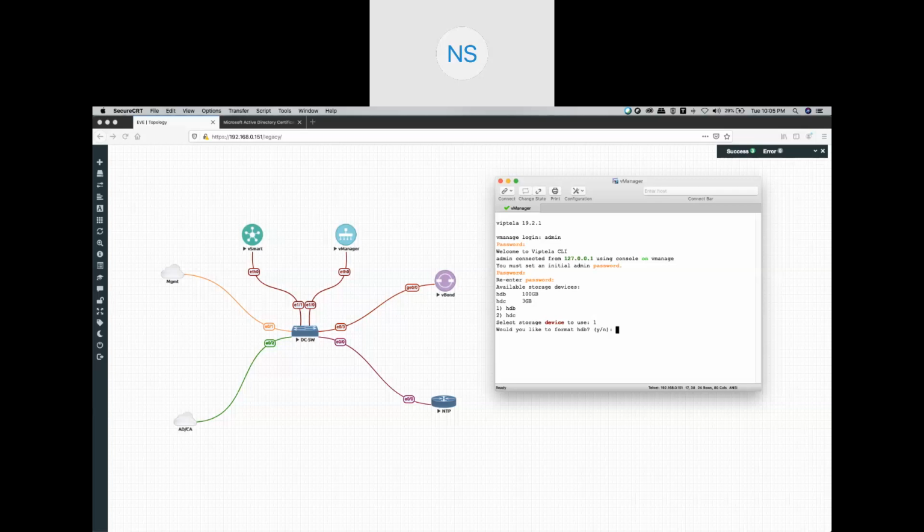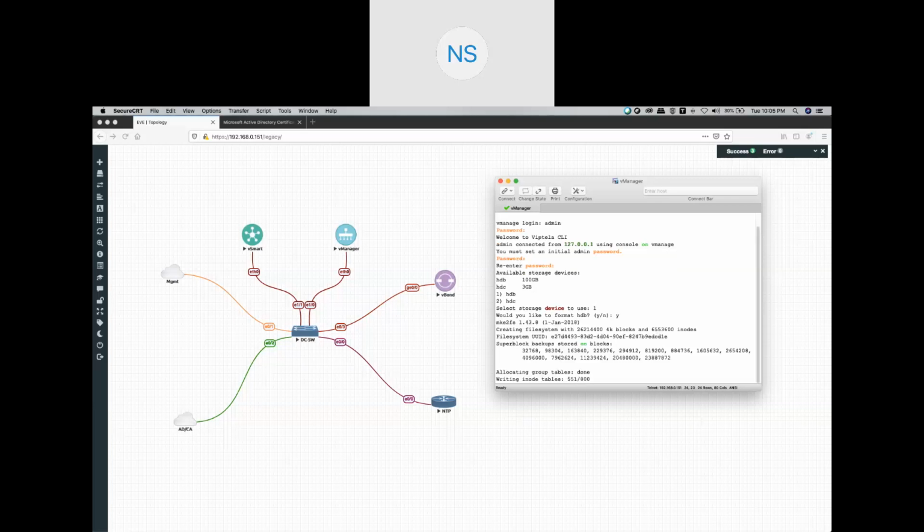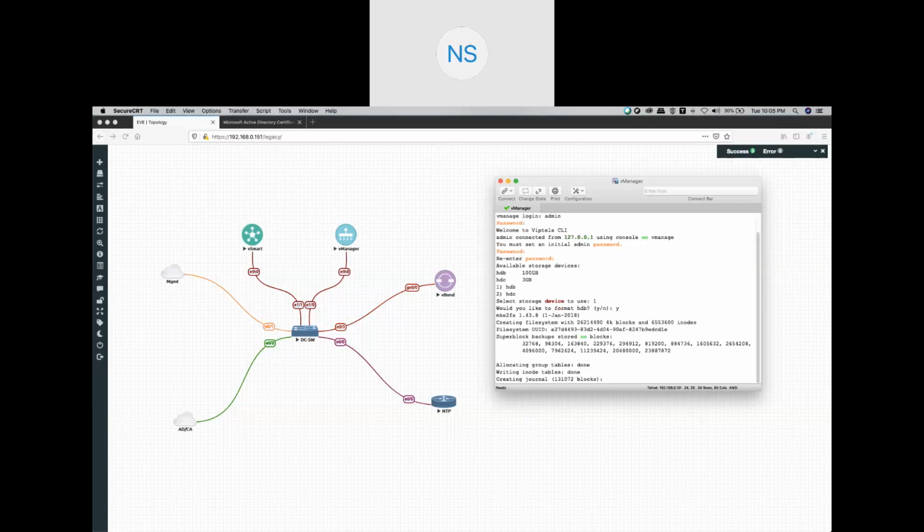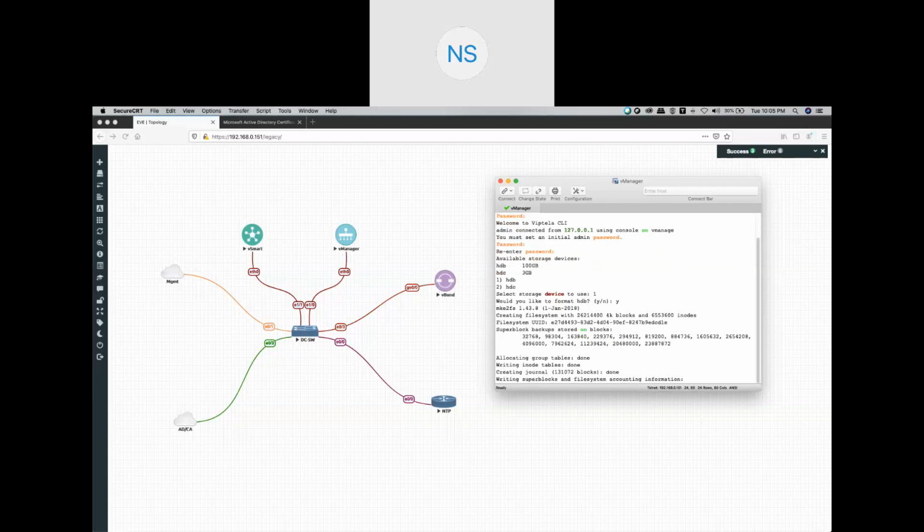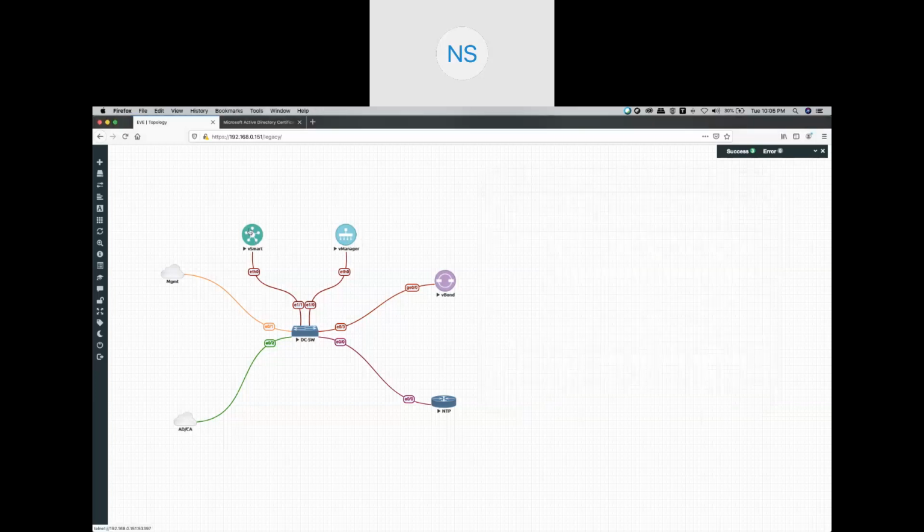It asks me whether we are going to format the HDB and make it compatible with the vManage controller. So I'm saying yes. As soon as I click yes, it will format the drive and restart the vManage. In the meanwhile, while vManage is restarting, let me access the other controller, which is my vSmart.